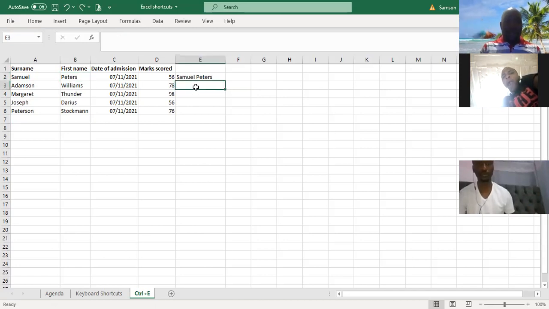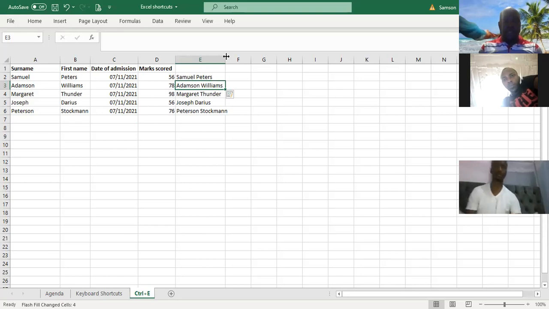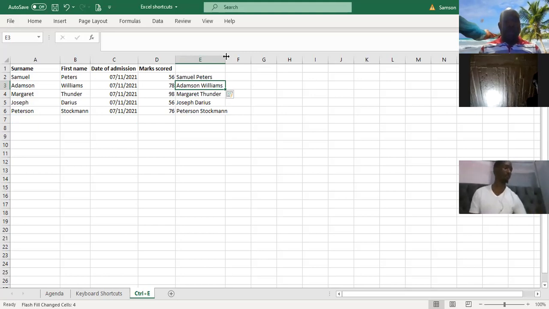And after that, I hope you're also trying it from your end if you're using your laptop. So I do Control plus E, and you can see it automatically flash fills the rest of the data, so that even if I had data as long as 3,000 rows down, it will automatically fill it for me, instead of struggling to see how I can combine this data. So that is the magic Excel can do. And that is the importance of understanding and learning how to use Microsoft Excel keyboard shortcuts.